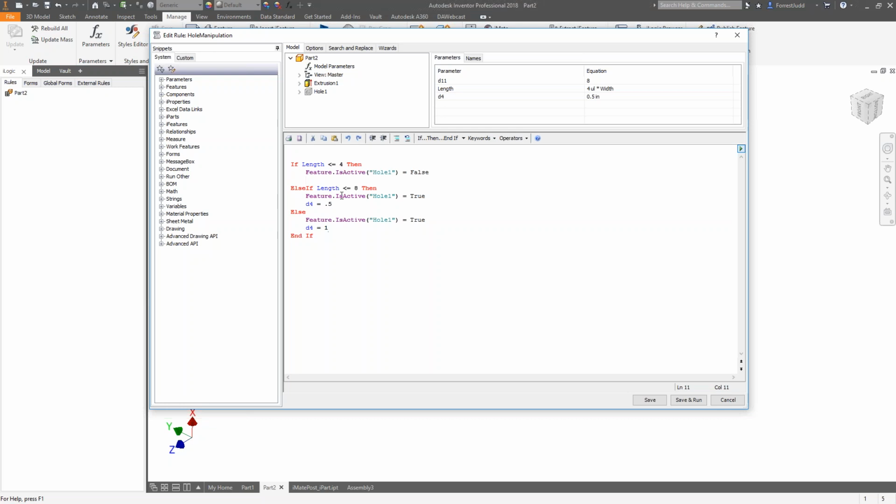So with just a few lines of code, now we have that behavior. If the length is less than 4, the hole goes away. If it's between 4 and 8, it's there at a certain diameter, and if it's greater than 8, then the hole gets bigger.